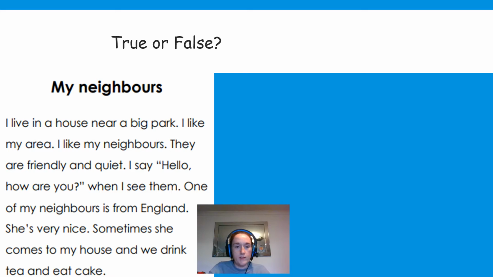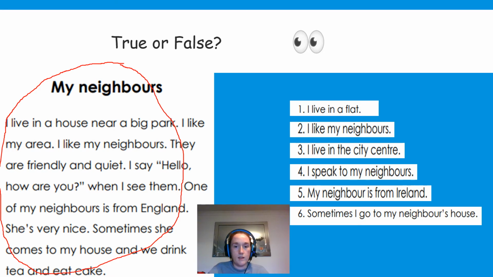Now look at the text on your page. You are going to read the text, read the sentences, and write true or false for each.